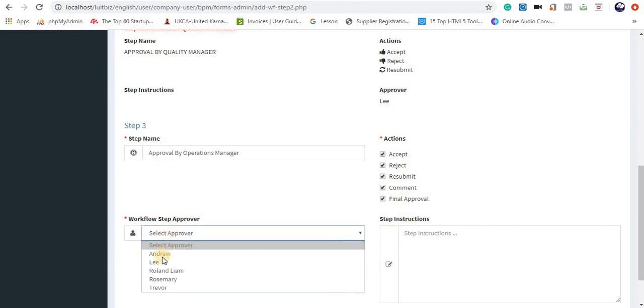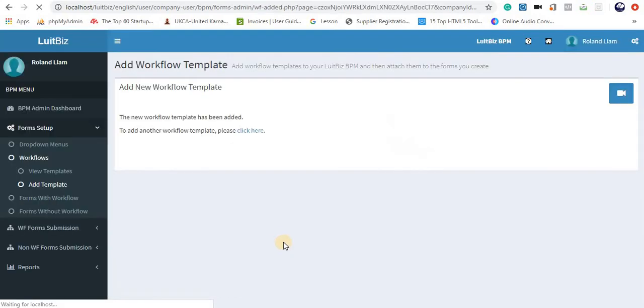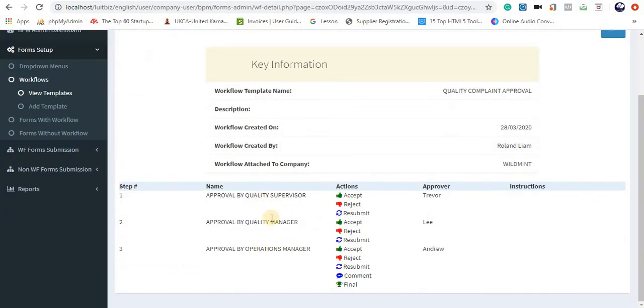And let's say Andrew is the operations manager, and if I have any instructions for Andrew, I can put it out here, but not necessary, as you can see. And since our approval process has just 3 steps, we click done out here. We have already added 3 steps. So if I go to view templates, I see that I have this template out here which has these 3 different steps.